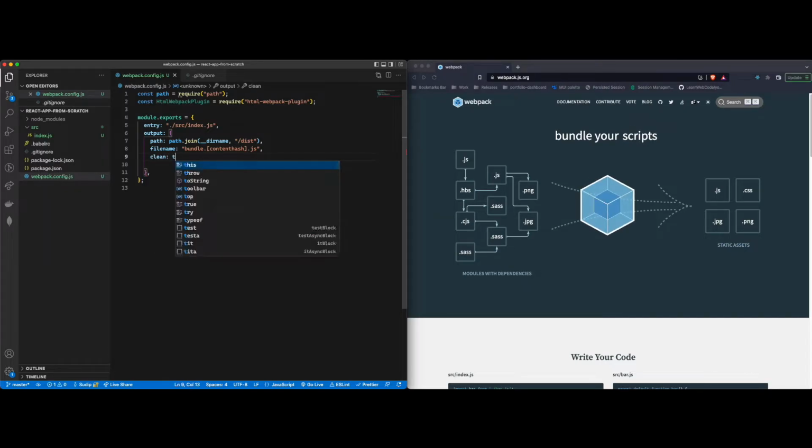And for output, I'm going to have one more property, and that is going to be clean, and I'm going to set it to true. The reason to do that is because if you don't provide this value, it's just going to create a bunch of bundles in the dist folder every time you run the build. Rather, I don't want to create a whole new bundle every time I run the build. I just want to override it, or make the output directory clean, which in this case will be the dist directory. If I'm not wrong, I think that's pretty much it in terms of our output folder.